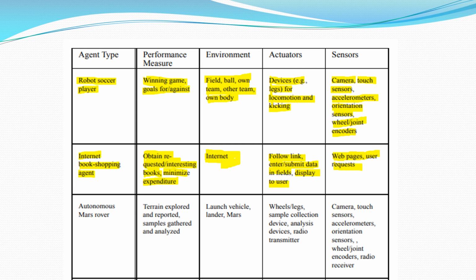The next agent we are going to consider is the autonomous Mars rover. For designing an autonomous Mars rover, what may be the environment? The environment may obviously be Mars, the land on Mars. Then you need a launch vehicle to get there. Then you require a lander which would land that rover onto Mars. The typical environment of Mars, that is, climatic conditions, would be there as an environment.